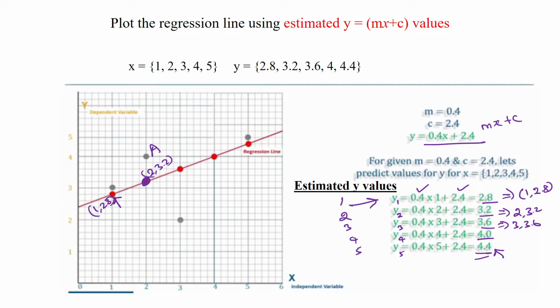So 3 comma the x is the 3, so this value 3.6 is this one. So 3 comma 3.6. This one is 4 comma 4. So 4 comma 4 is the predicted value, same data point here, 4 comma 4, and this one is 5 comma 4.4. So 5 comma 4.4 is this one. So now we have predicted the values for all 5 data samples, and the actual data is already given. So based upon that, we have to calculate the error for all the data points.